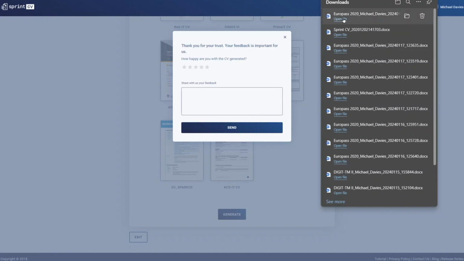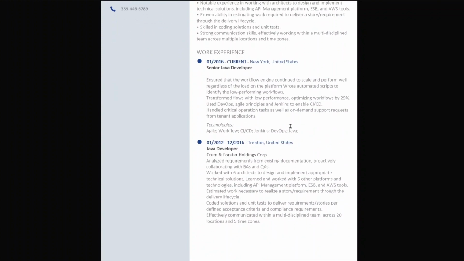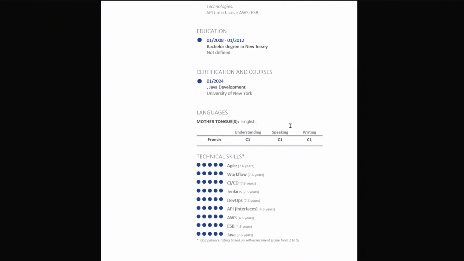After the CV is generated, you can open it and compare it to the first one. As you can see, we corrected our nationality and country of residence and added our summary, certificate, and languages in a fast and straightforward process.